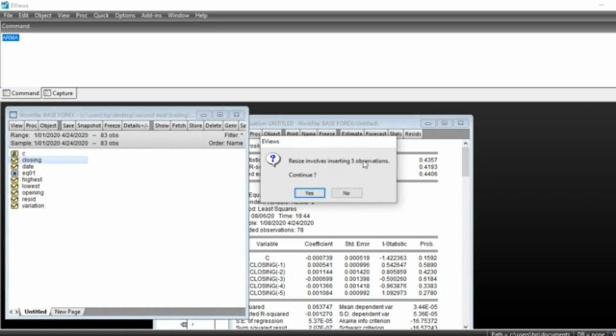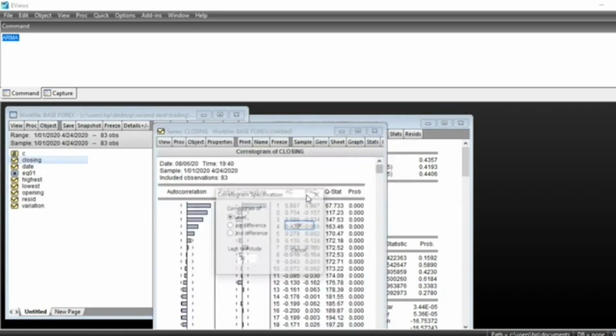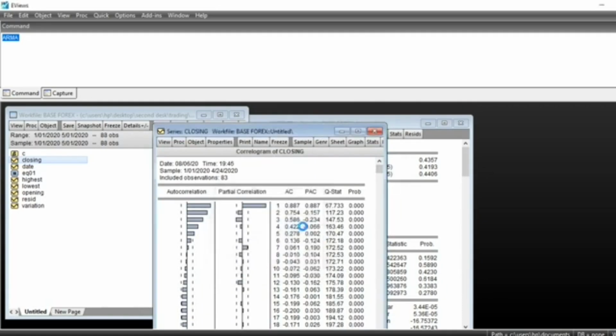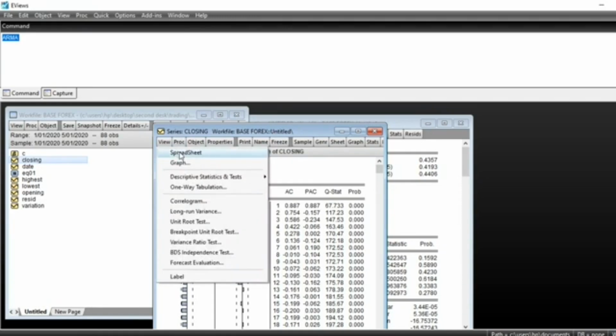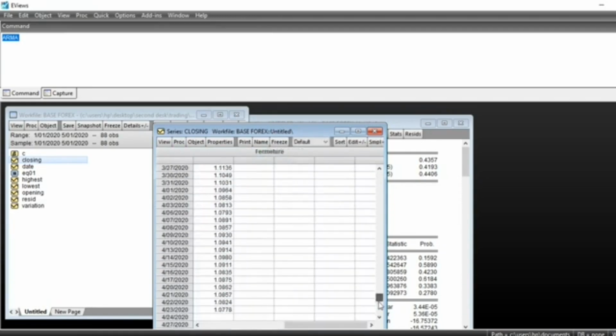Precise importing, inserting file observation, then click on yes to continue and apply as well for the program. So our series has been extended. If we go on the spreadsheet, you should see that there are 1, 2, 3, 4, 5 new values that have been added to our series.